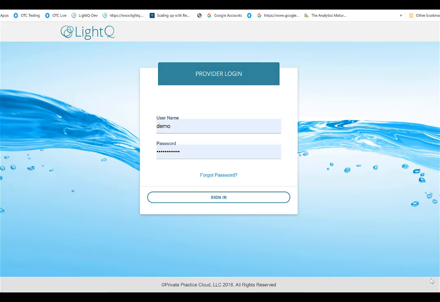Hello, this is the provider login page for LightQ. LightQ is an EHR and questionnaire builder system. The name LightQ is going to be going away pretty soon, as we are very close to releasing a new version called Pocket EHR, which will allow you to do virtually everything you see here on a smartphone or tablet. Actually, you can do all of this on a tablet.